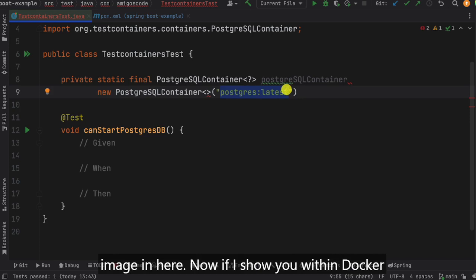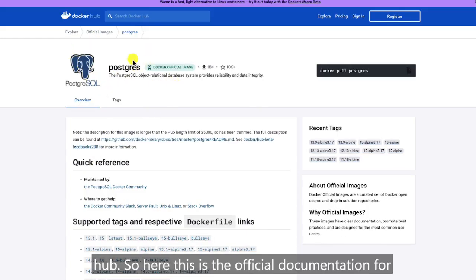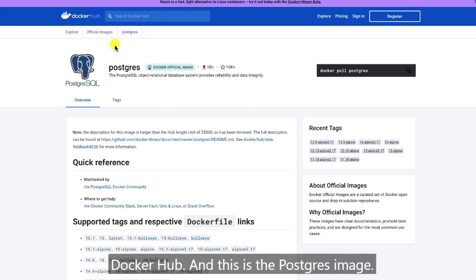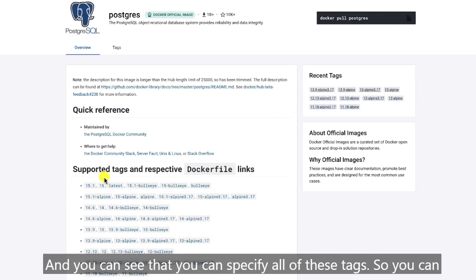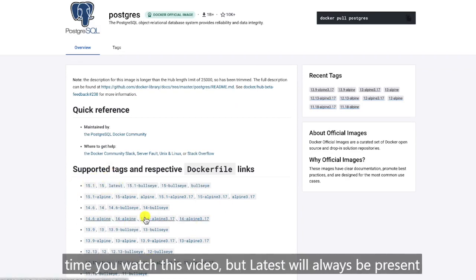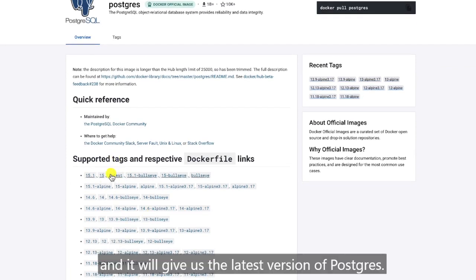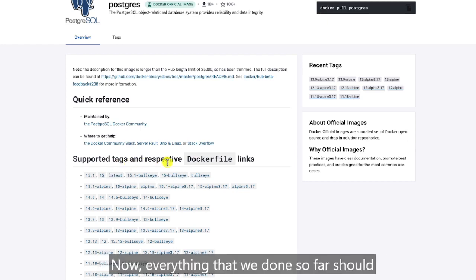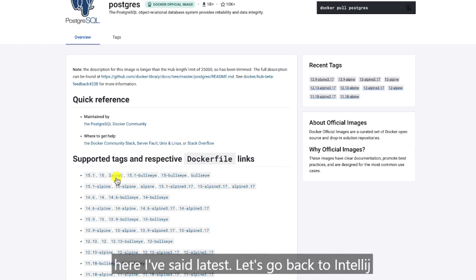Now, if I show you within Docker Hub, this is the official documentation for Docker Hub, and this is the Postgres image. You can see that you can specify all of these tags. So you can say 15, latest. This might be different by the time you watch this video, but latest will always be present, and it will give us the latest version of Postgres. Everything that we've done so far should work with any version of Postgres. That's why in here I've said latest.